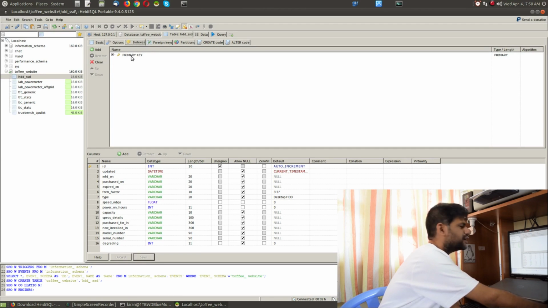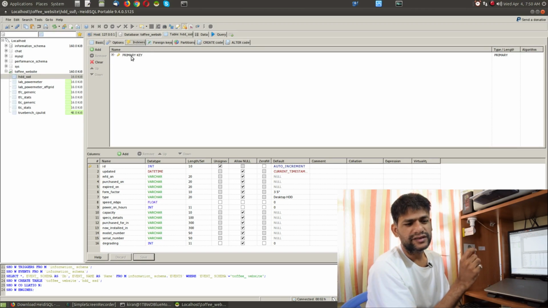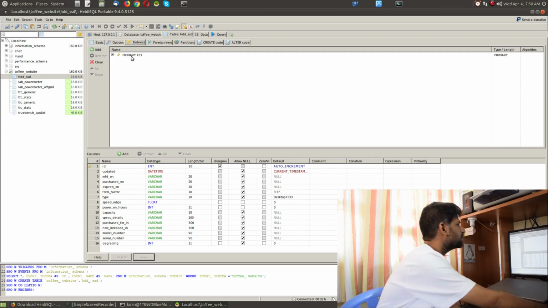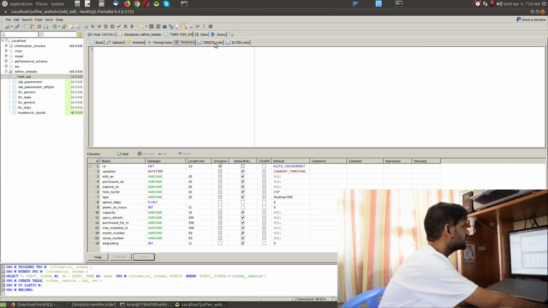So you can see here you have various fields, and then there are other tabs which show various other things. In the indexes I have this primary key, and again this is something you must have read sometime and then completely forgotten. I am going to touch this primary key a little bit because it is going to help you in a big way. Apart from that, you have other stuff, foreign keys and create code.